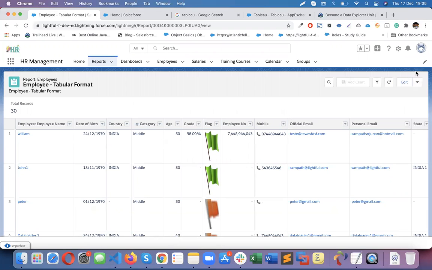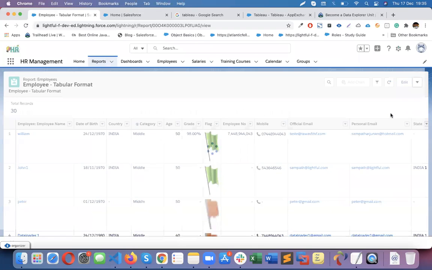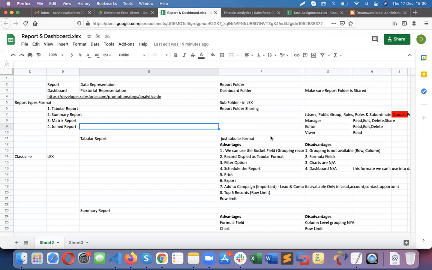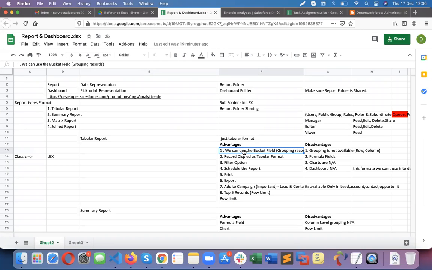Okay, so I will just save this. Now, the tabular report. The advantage of the tabular report is that it's very simple. We can use the bucket field, right? In order to group the records into a different format, you can create a custom field and group it, as I showed you with the category. The same way you can group the fields.